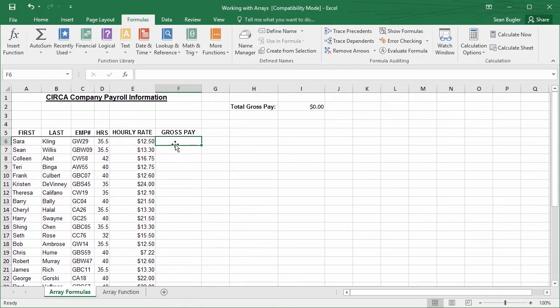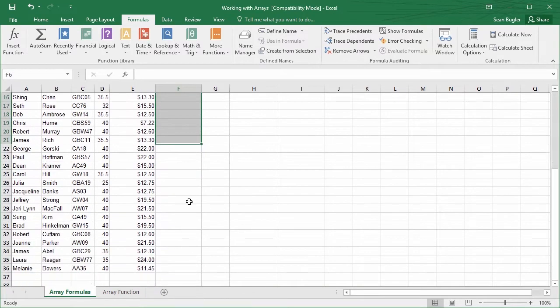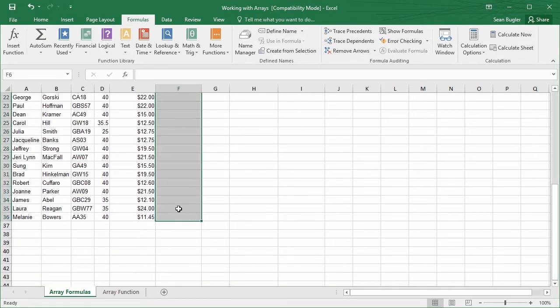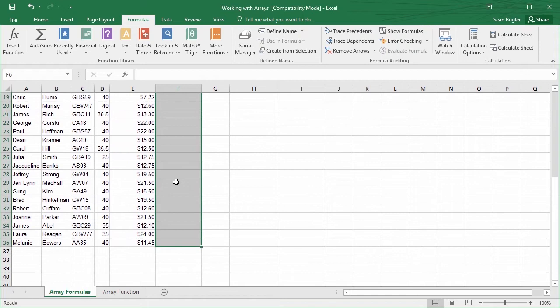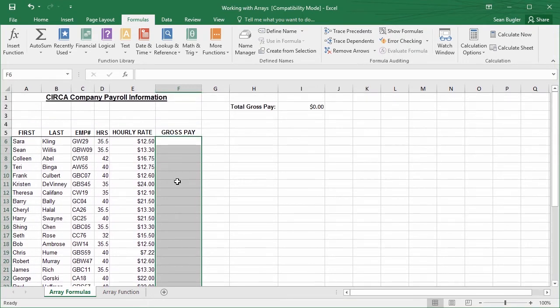To start, we're going to need to select all the cells that are going to require an output. In this case, that's everything from here in cell F6 down to about F36 here. So all of these cells are going to require an output. Next, we're going to start typing our function. Now I know it feels weird to start typing a formula or function into a mass set of cells, but hang in there with me.